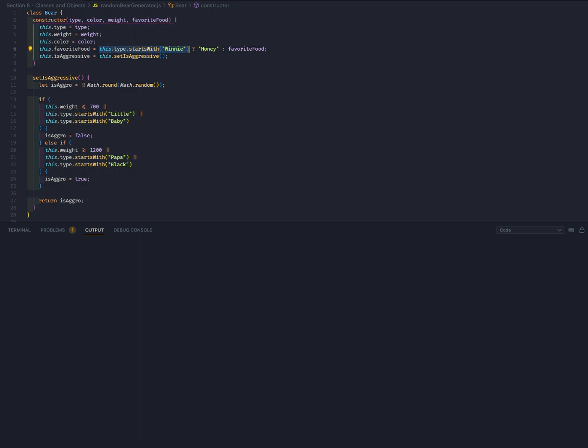So if the type starts with Winnie, then you have this question mark, and after the question mark you have what could be the result, which is honey, and then this colon stands for else. So the way that I read this is: if this.type.startsWith Winnie, then honey, else favorite food. So that's how that works. And again, I'm going to put a link in the solution document, and you guys can read more about it.